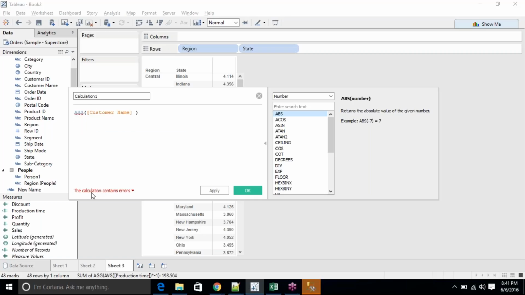Now the calculation contains errors. ABS is being called with a string. Did you mean float? So like this, most of the time you'll already understand where the mistake is.